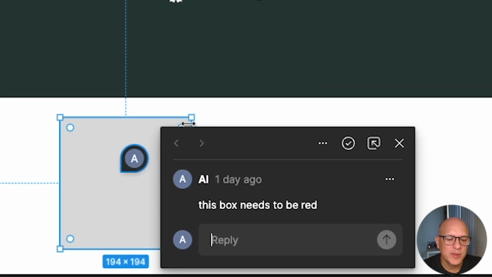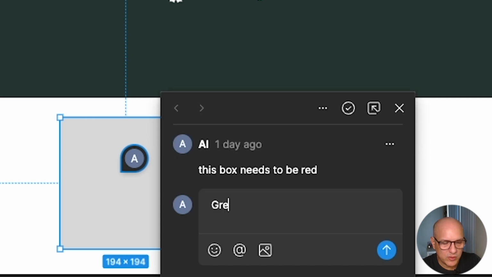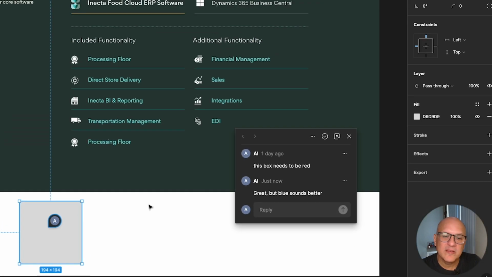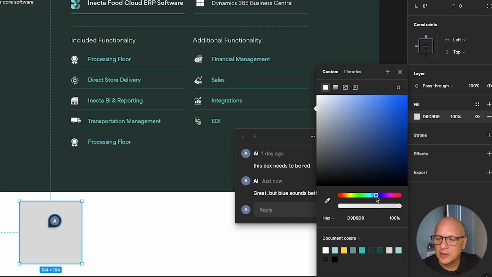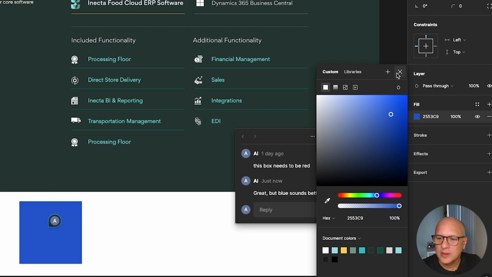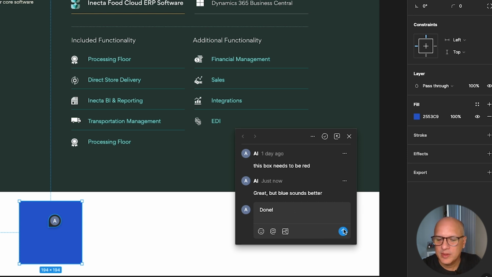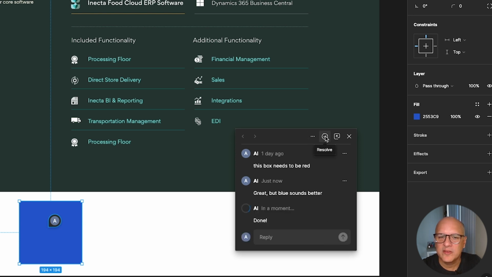So what I can do is add my comment and say, and obviously this is going to be from somebody else, great, but blue sounds better. Add that comment. Then the designer could just come in, change it to blue, and then add their comment. Done. Sends the comment, and then marks that as complete.